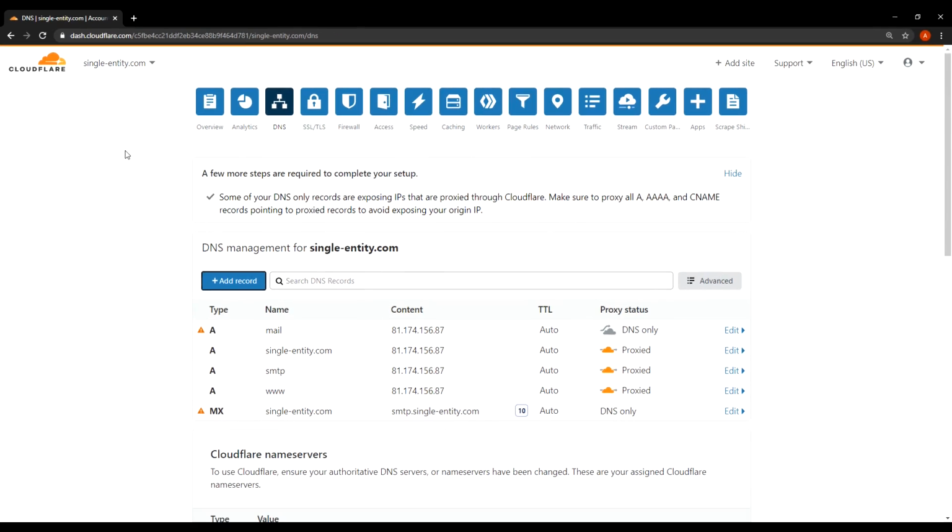Okay, so here's my Cloudflare DNS settings page for my single-entity.com domain. What you can see here are the records I've created previously as part of my hosting of a WordPress website and hosting of an email server video series. I've got a series of A records and an MX record. We're going to add another record now.